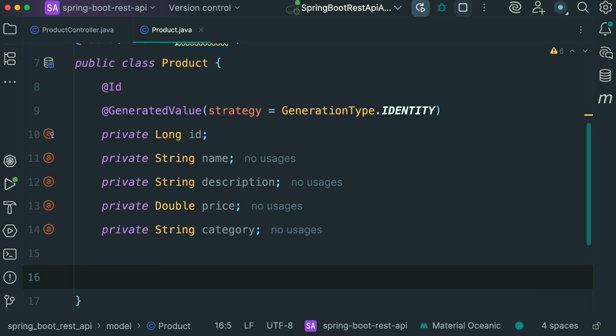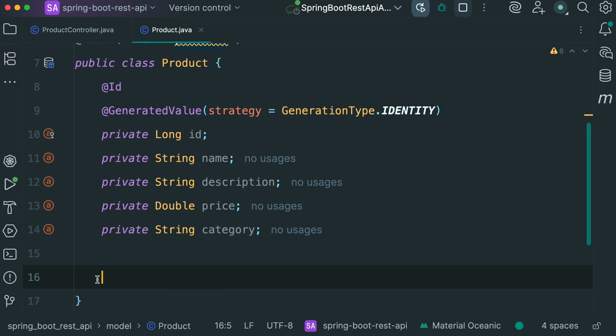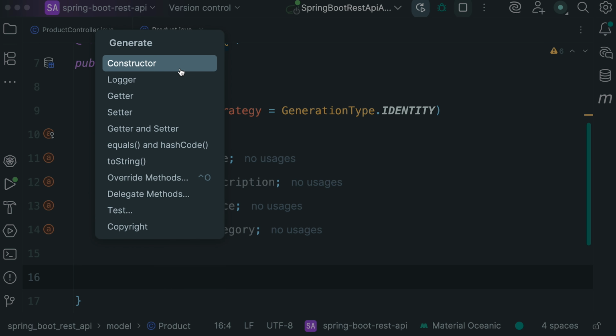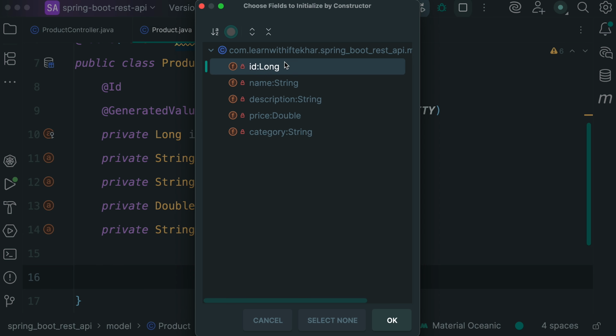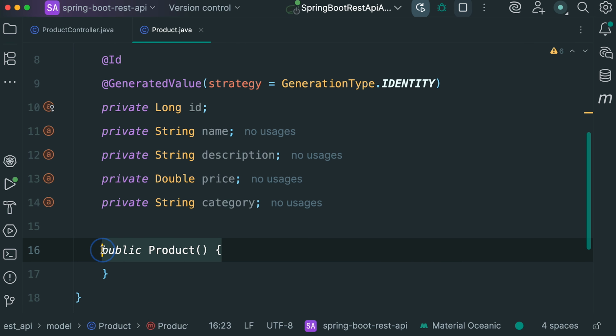Now, we need to add some constructors for our Product class. JPA entities typically require a no-args constructor. For generating a constructor, I am using a shortcut. On my Mac, for IntelliJ IDEA, the shortcut is Command+N. If you are on Windows or using a different setup, you can usually right-click inside the class, look for Generate and select Constructor. It will bring up the generate menu, and for the first constructor, I will select none to create an empty no-args constructor.